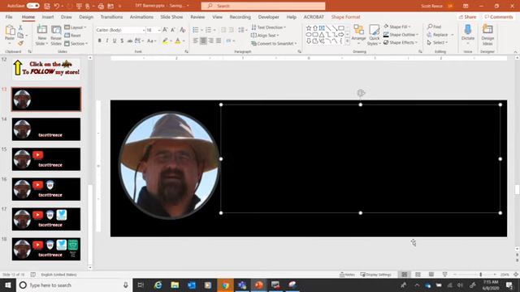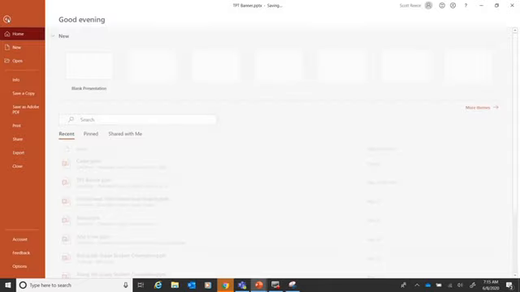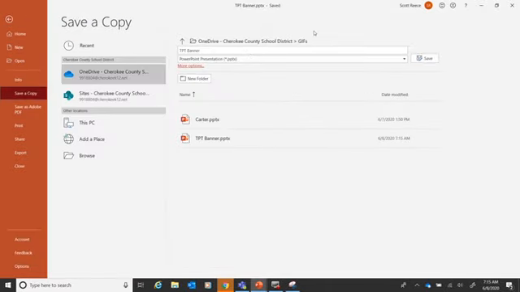Now, once you've got your 18 slides created the way you want them to, you want to save your work. And so I saved this one as TPT banner. Now here's where the magic happens. I'm going to go to File, Save a Copy. I created a folder called GIFs.